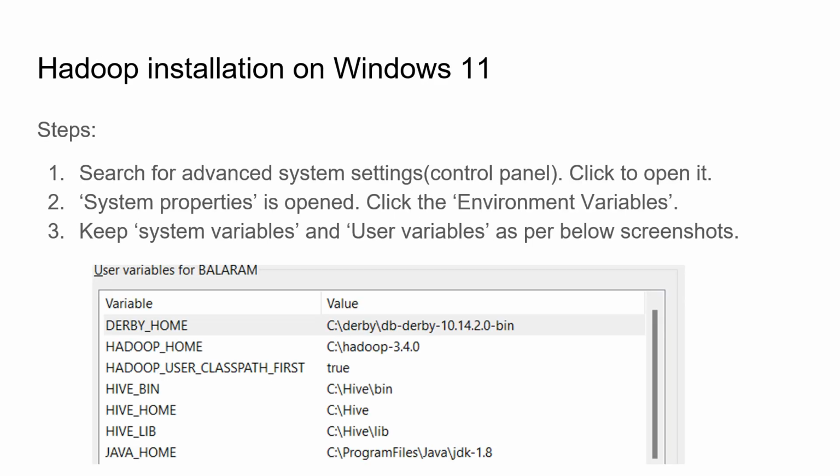Hadoop installation on Windows 11. Please find the steps below. Access system settings. Navigate to control panel and search for advanced system settings to open it. Modify the environment settings. Once the system properties window is opened, click on environment variables. Configure variables. Adjust both the system variables and user variables as shown in the screenshots.